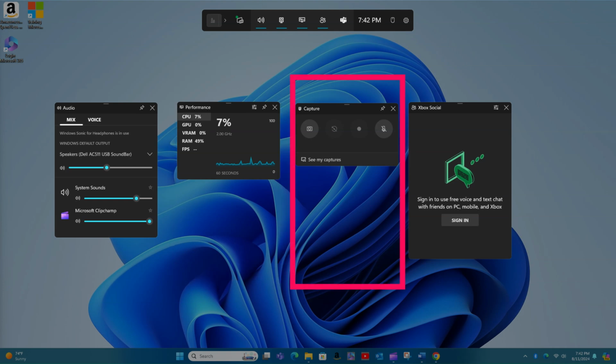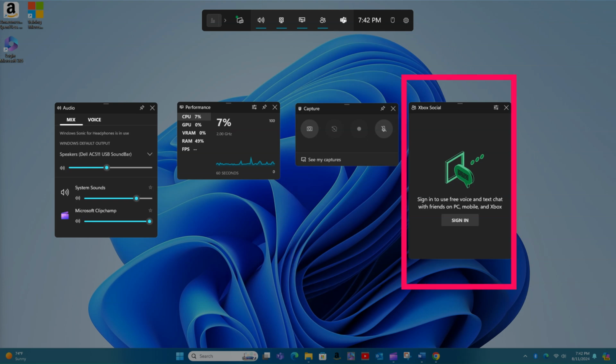The screen capture widget will show you screen captures that you've created or saved. You can also see a list of them in a gallery, but right now I don't have any. Another feature is the Xbox Social. Now this would take additional setup, but you can actually sign into your Xbox and you can use the free voice chat and mobility that the Xbox offers.